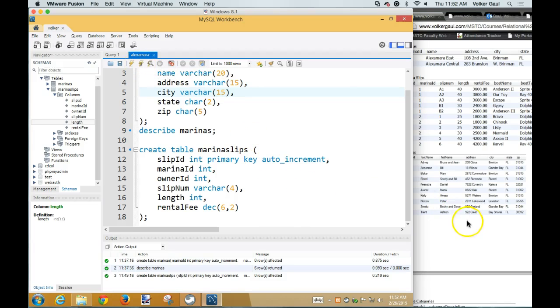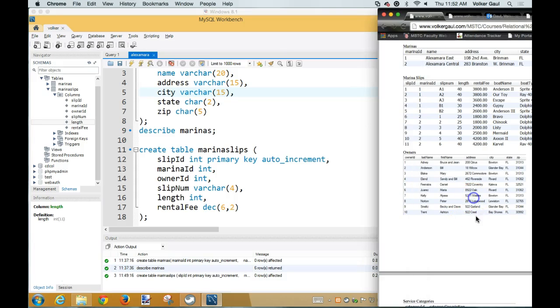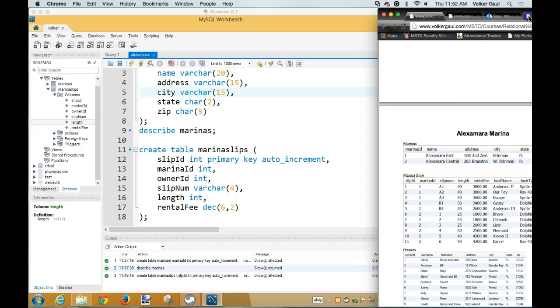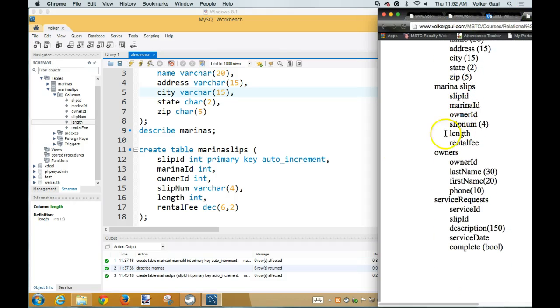Okay, let's keep building. Now I need an owners table.